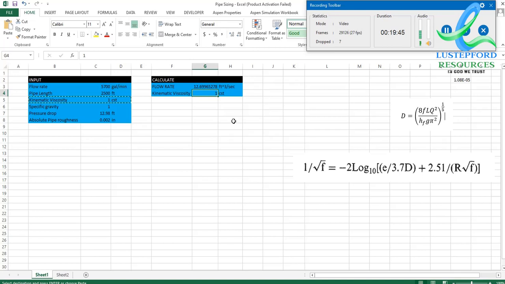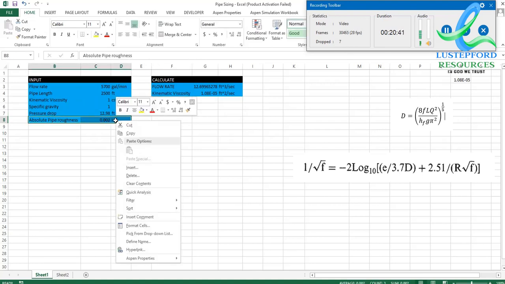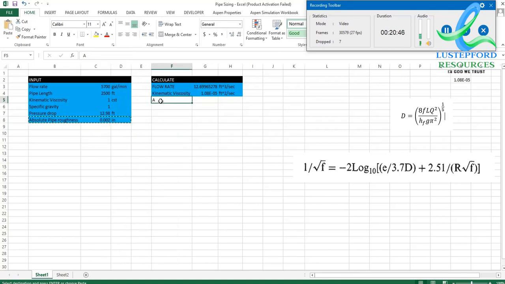So since this is 1 centistoke, we have 1.076e raised to power, that is 10 raised to power minus 5. Now this is it. So this is in feet square, divided by seconds. Now we've gotten this. Now here we assume, is there any other thing I need to... okay, I needed to convert the absolute, so let me just copy the absolute here. Let me paste. I need to convert this to feet.